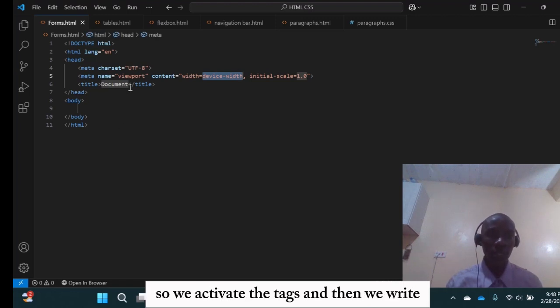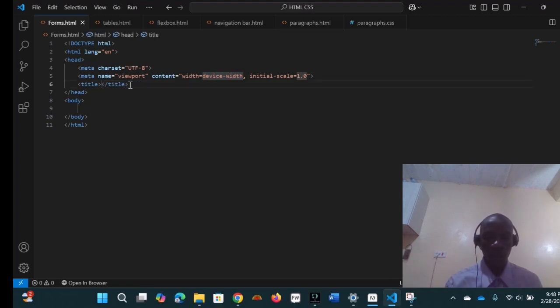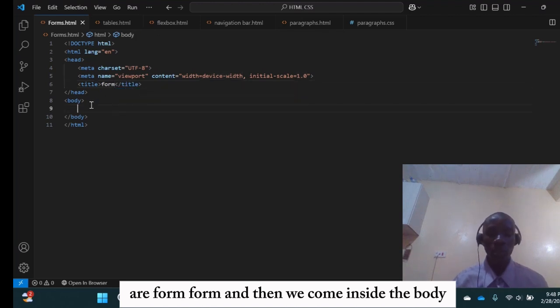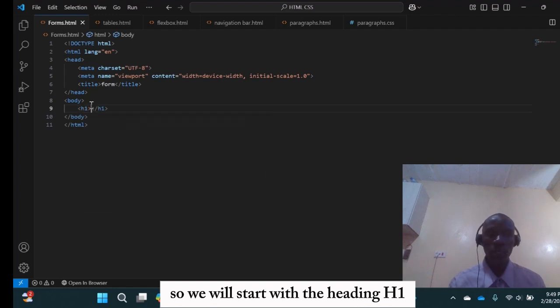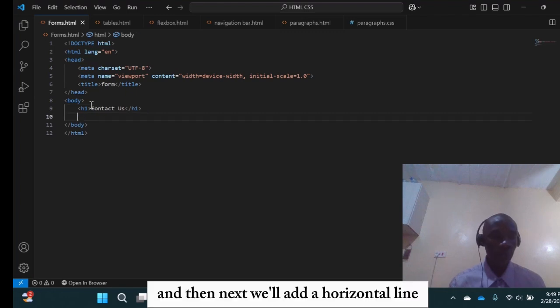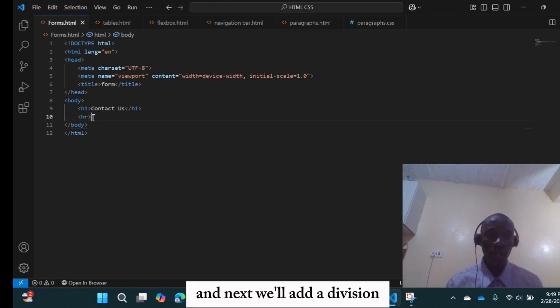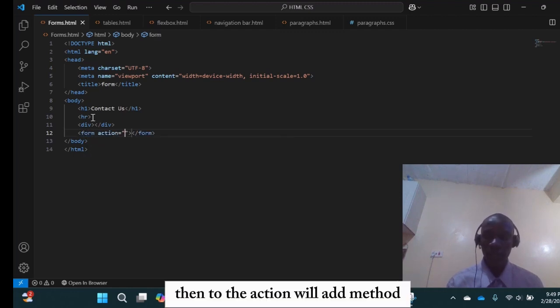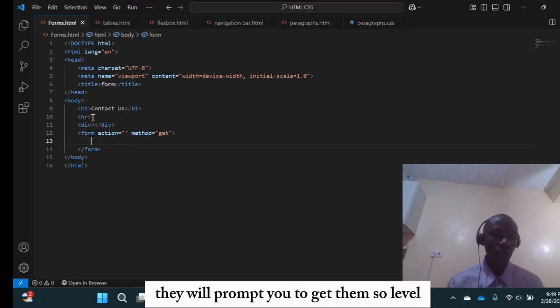So we activate the tags, and then we write a form, and then we come inside the body. So we will start with the heading H1. Inside the H1 we write contact us, and then next we will add a horizontal line. Next we will add a division. After the division we will add a form. Then after the action we will add method. Then the method will be get. When people enter their details, they will prompt you to get them.